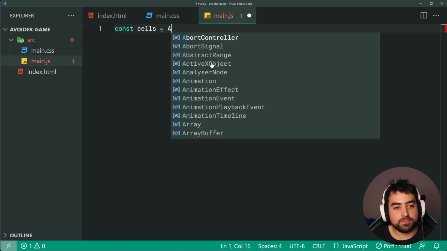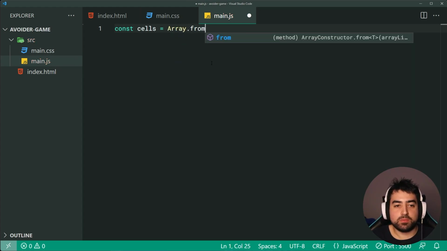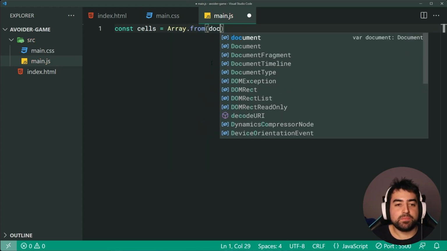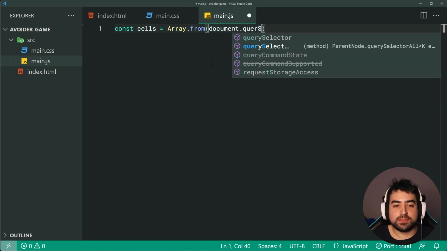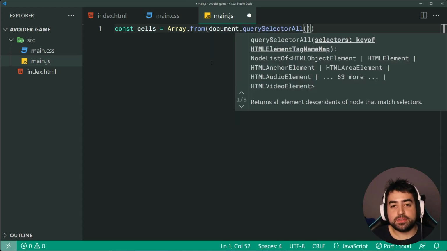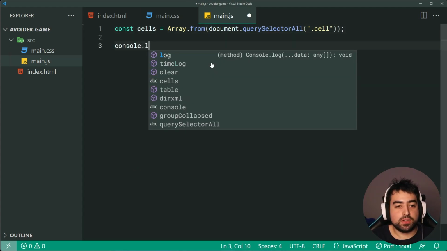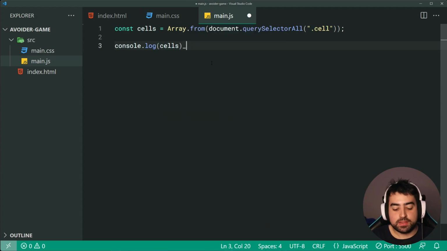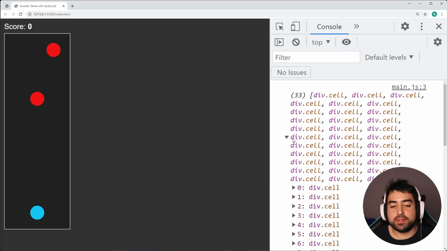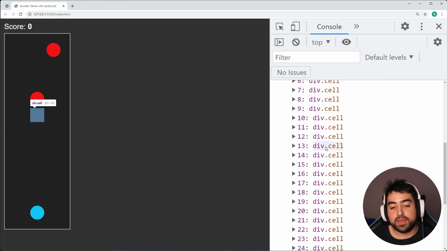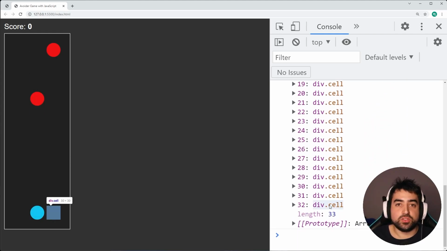So we can go inside here and we can say Array.from, then we can pass in here document.querySelectorAll, then pass in here the class of cell. So now if I console.log the cells array, then go back in the browser, we're going to get something like this. As we can see, we get each one of our 33 cells represented inside the JavaScript.